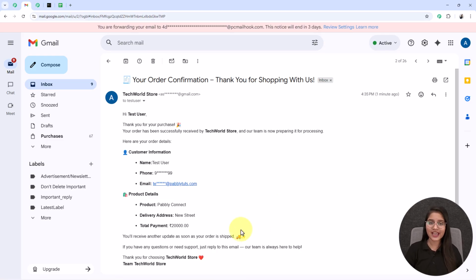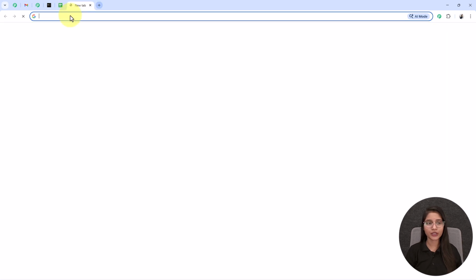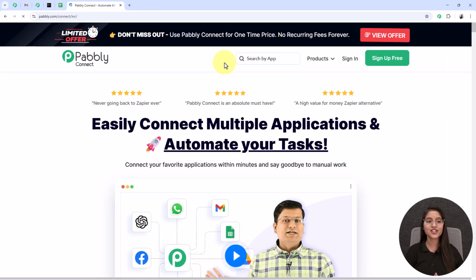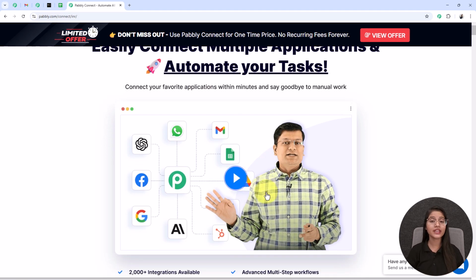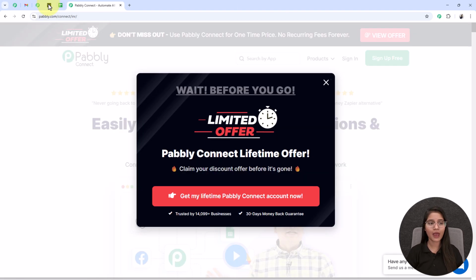So let's get started. At first, you have to open a new tab and search pabbly.com/connect. So this is the official page of Pabbly Connect. Pabbly Connect is an all-in-one automation tool that helps you to automate and integrate multiple applications without requiring any single line of code. Now I'll give you a quick overview of Pabbly community.